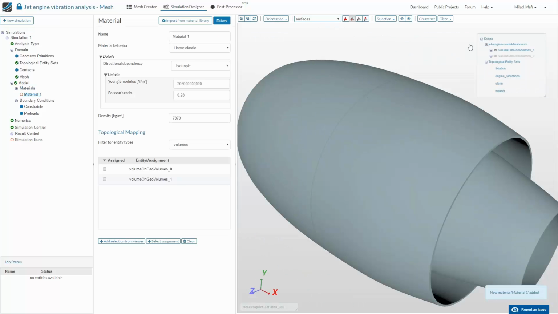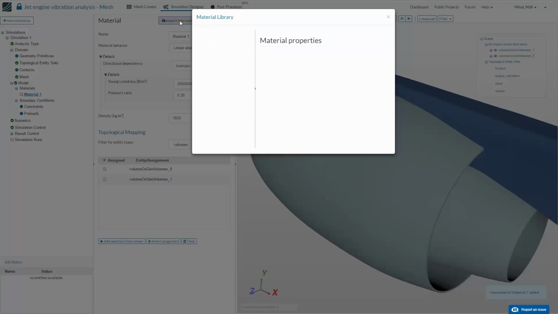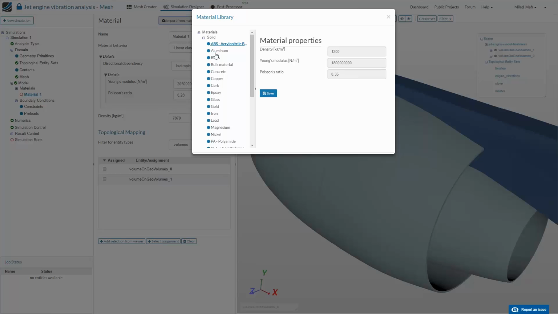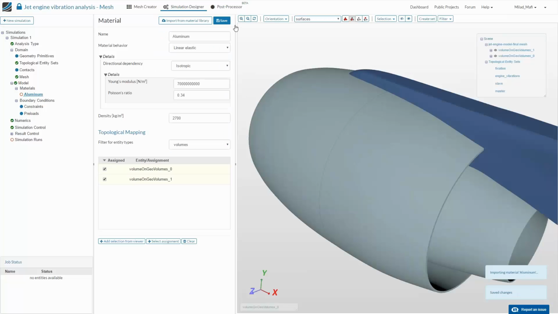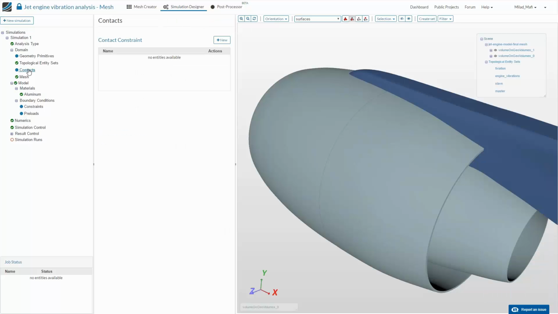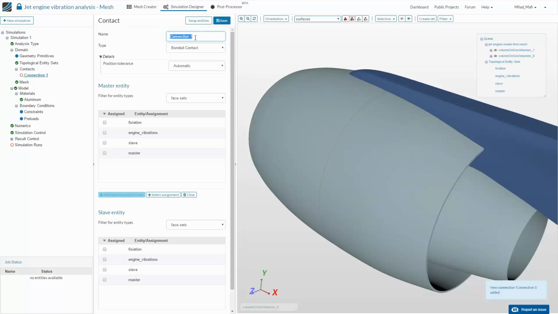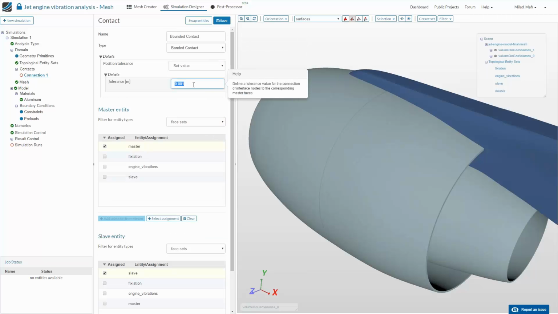This time we will assume that both parts are made of aluminium, so we can access our material library. Choose aluminium, click on save and apply it on both volumes. And one thing I nearly forgot is defining the contact itself. Therefore, we just call one so-called bounded contact. And as a master, we choose master. As a slave, the slave face set. And we will use a manual tolerance, which is used to detect if 2 faces are touching or not, of 1/10 of a millimeter.